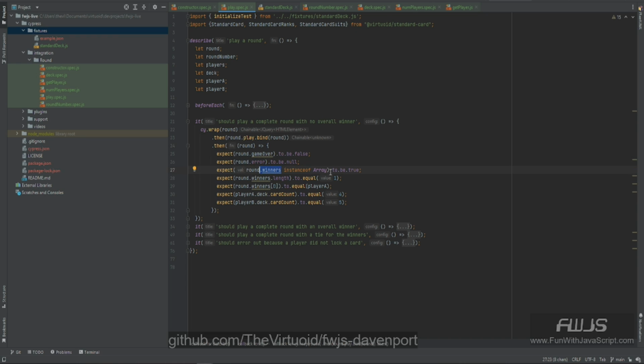So now we're going to need to test to make sure that our game over is a read-only value, and that we cannot change it. We're going to make sure that error is a read-only value, that we cannot change it. We're going to make sure that winners is a read-only value and that we cannot change it. So how do we do that? Well, we do that just like we did with the numPlayers and the round numbers and all that: we create the spec and then we pop the code in there to test for it.